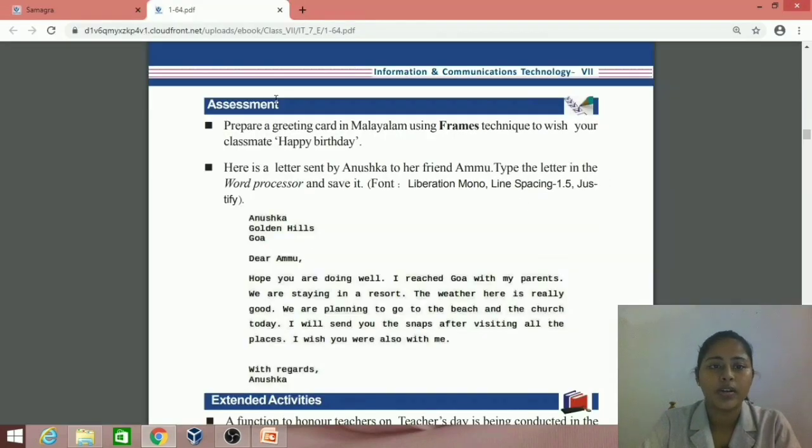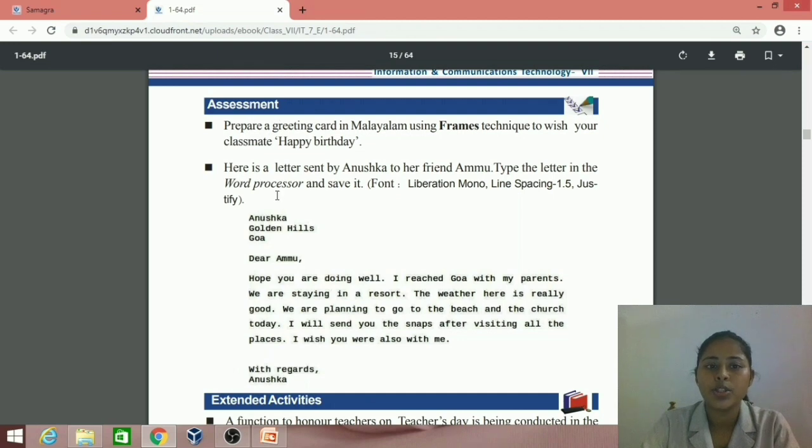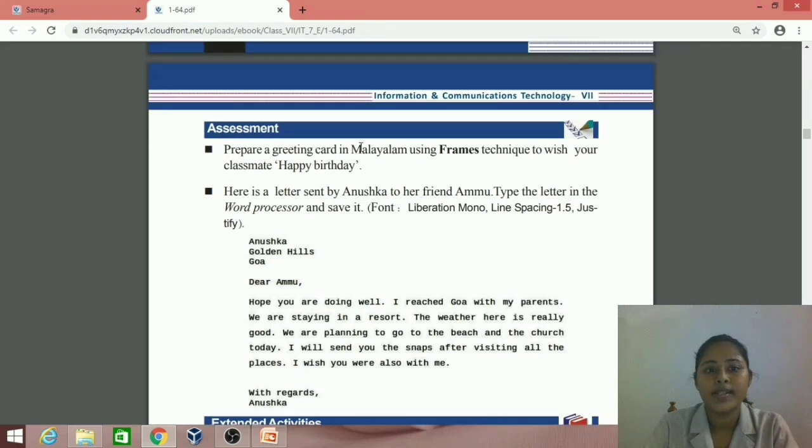Now in your textbook, in the assessment portion, 2 questions are given. We will do these 2 questions as a revision. So let's see our first question. Prepare a greeting card in Malayalam using the frames technique to wish your classmate happy birthday. We have to make a greeting card to wish our classmate happy birthday, and we have to prepare the greeting card in Malayalam using the frame technique that we have already learned in this chapter.